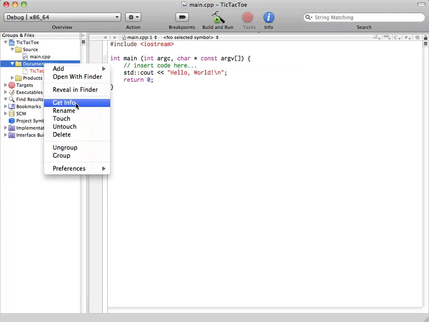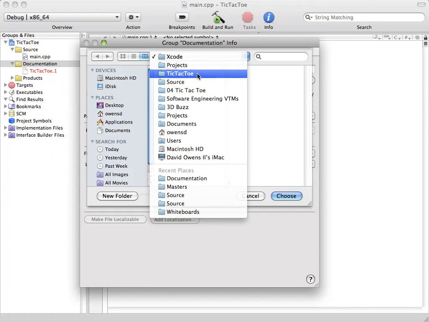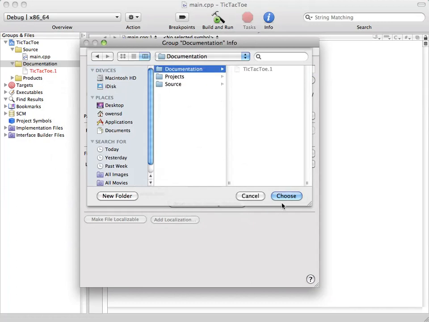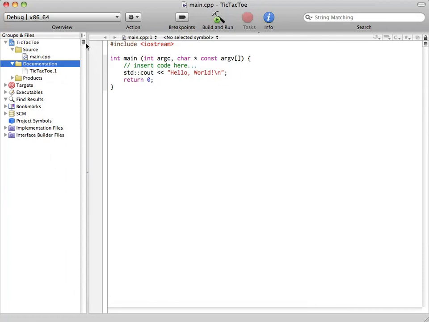Okay, so we want to do the same thing for our documentation. So we're going to right click, Get Info, choose, go up 2 directories, click Documentation, and choose. And then we can click the Close button, and you can see that the documentation is linked properly.